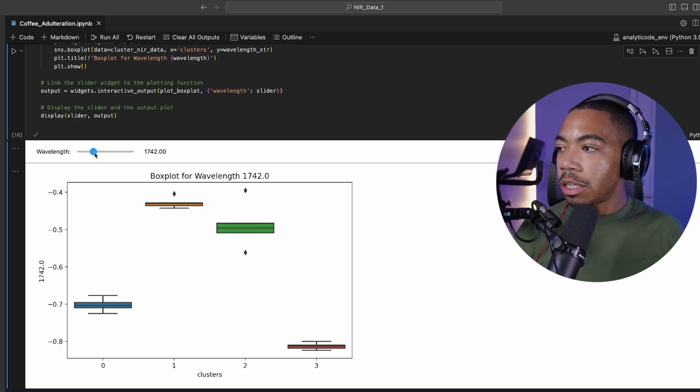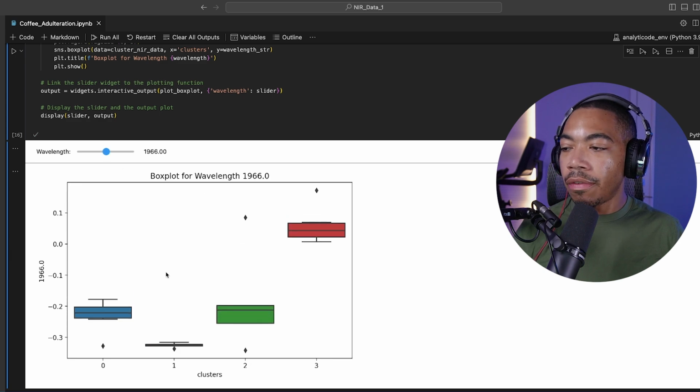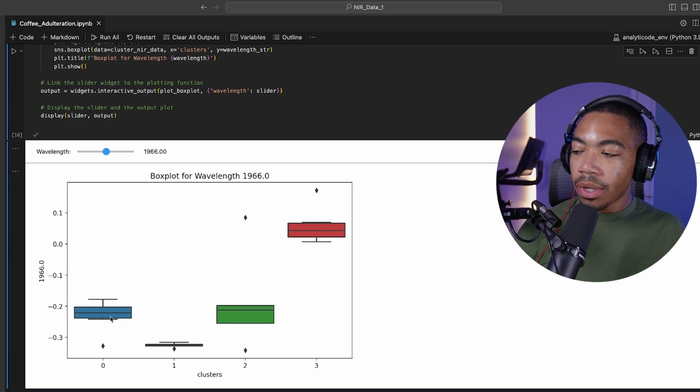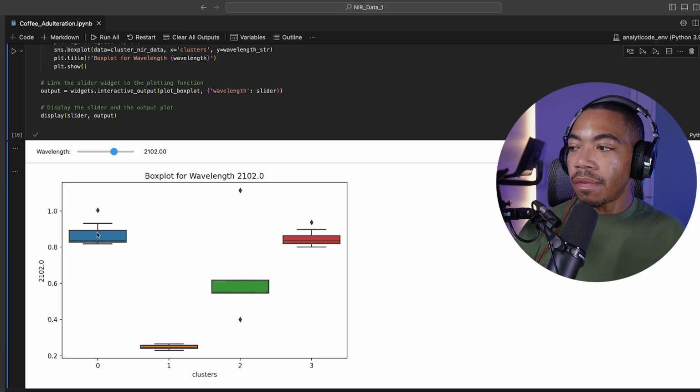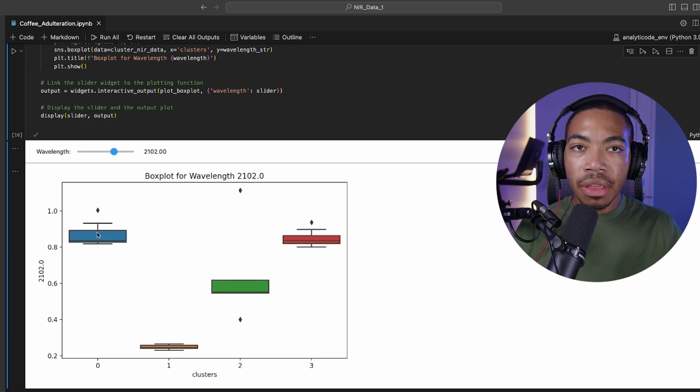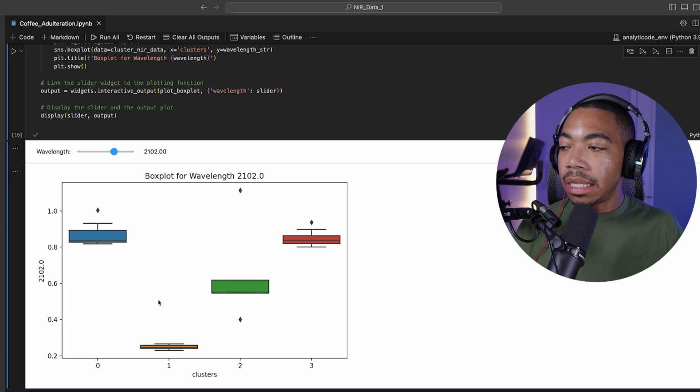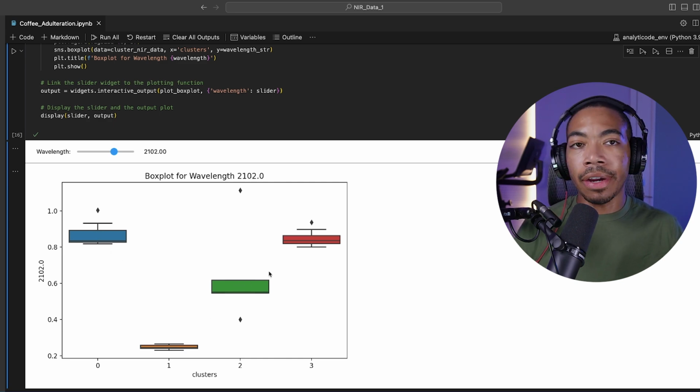And so as you can see here, depending on where we land, some of the variables have a lot of overlap. So in this case, at 1966, there's a lot of overlap between cluster 0 and cluster 2. Cluster 3 is quite distinct, and cluster 1 is very tight and low. Thus, ideally, we'd be looking for wavelengths where the variability within the cluster is very small and the separation from the other means is very large.